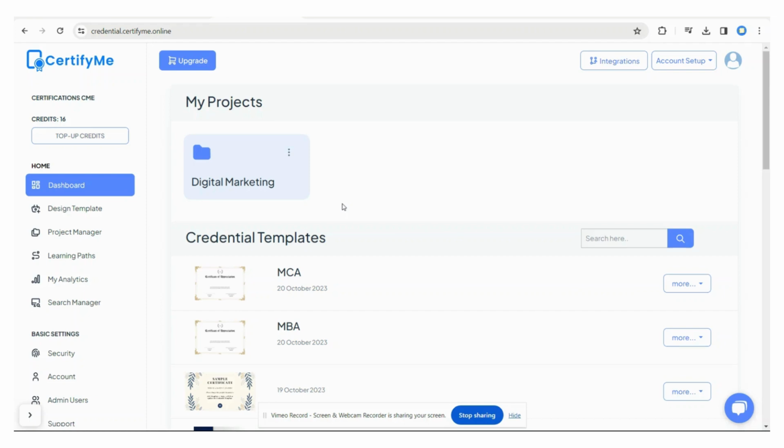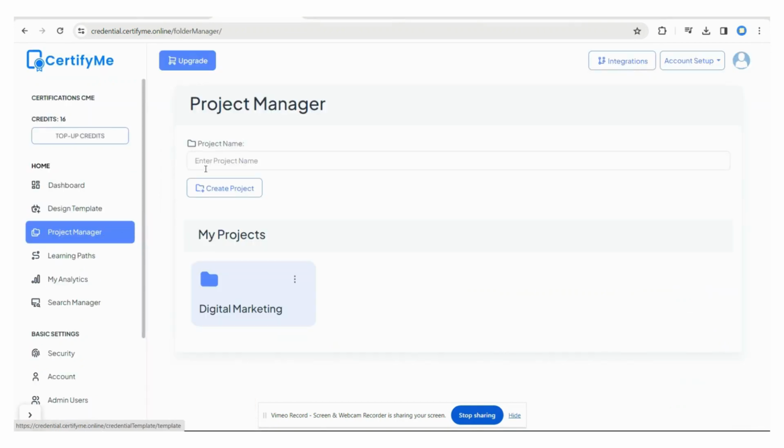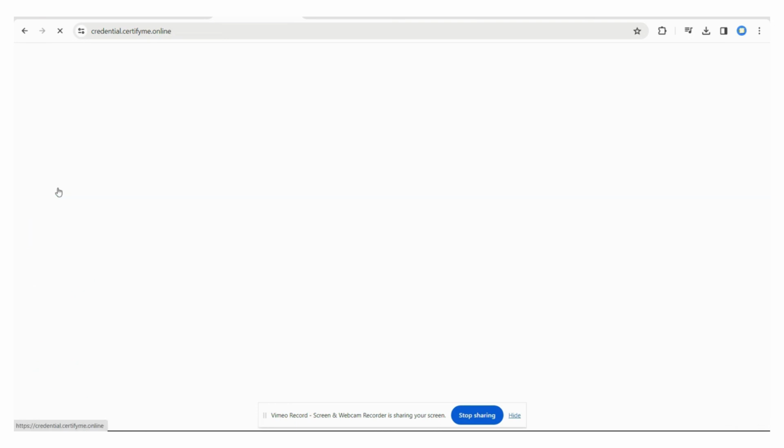I'll guide you through the simple steps to get started with CertifyMe. The first step is to create a project before designing a template. Click on the Project Manager, then name your project, for example, New Test Project, and click Create Project. Once you've completed this, click on the dashboard. Open the project and you'll see that it's empty.